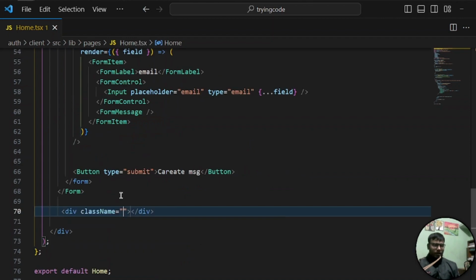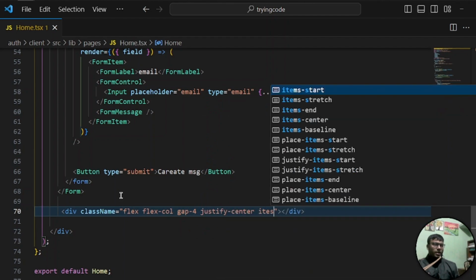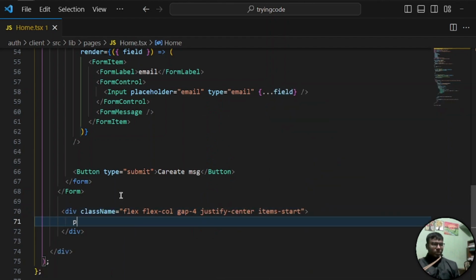And here create a div, give the class name flex column, gap 4, justify center, item start. Inside this div, create a p tag and write a hard-coded message, that is, this is message, and copy it multiple times.